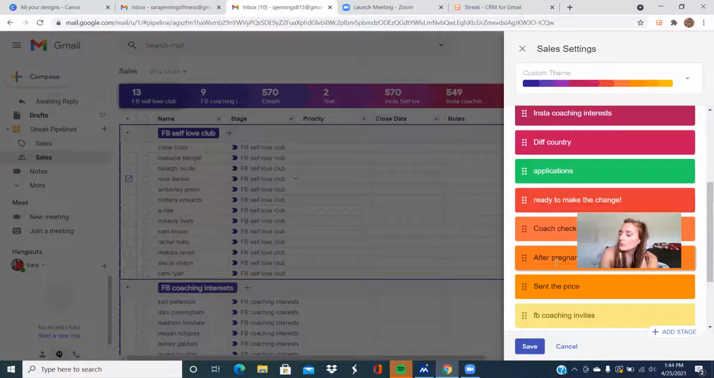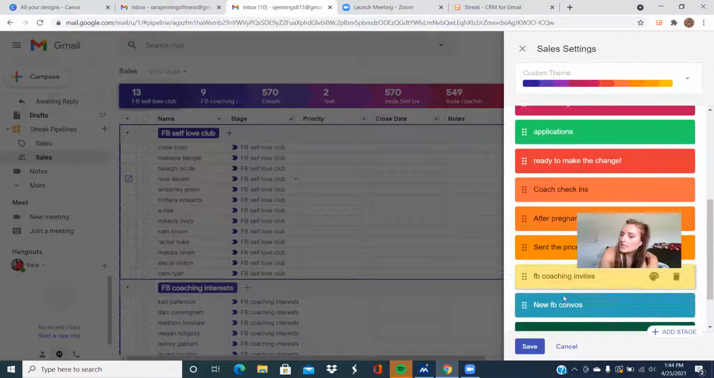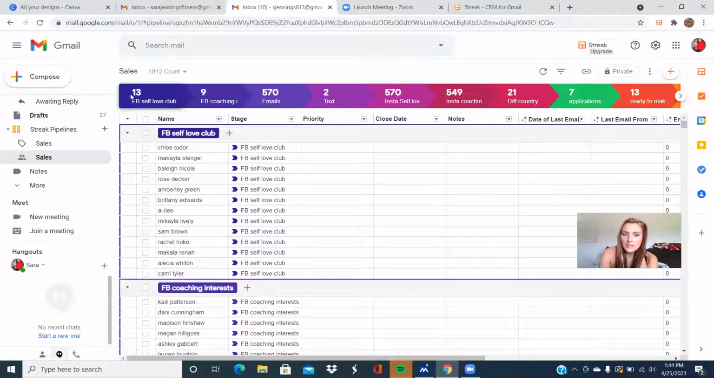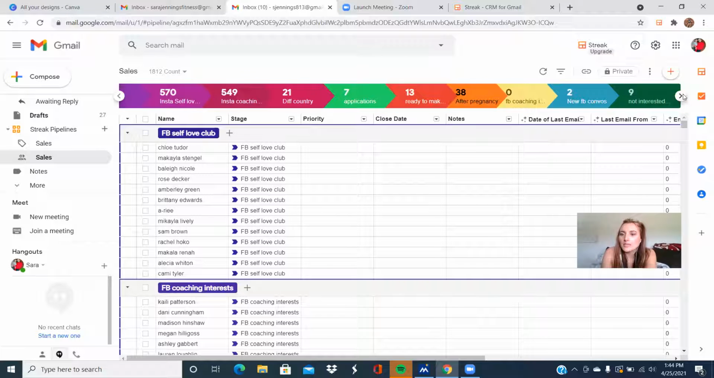After pregnancy, so people who are pregnant and people who I've sent the price that ghosted me, not interested in the moment. Honestly, whatever you want to say, girl. But these are mine. So I have a lot of people. Obviously, you can see that I basically work my business on Instagram. It wasn't always the case, but I found a way, and it was the best thing I ever did for my business.